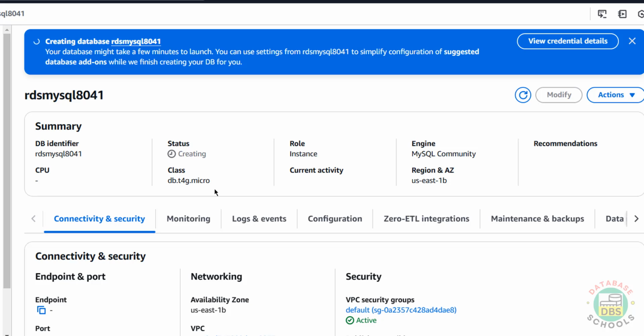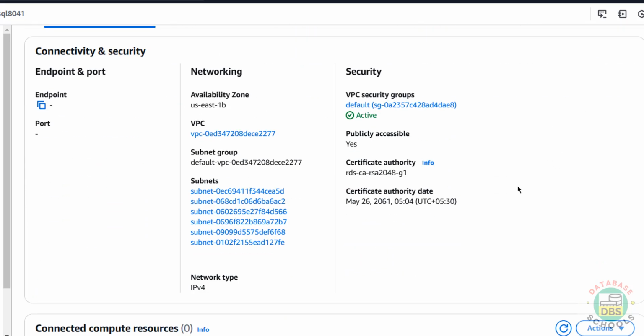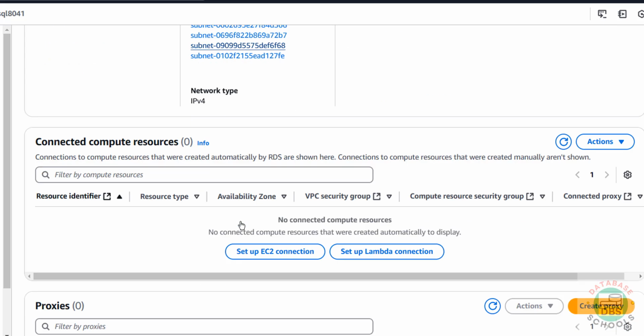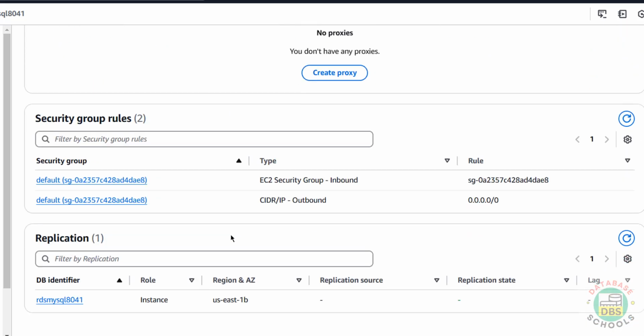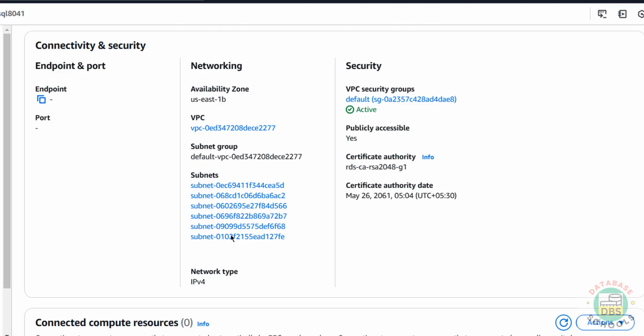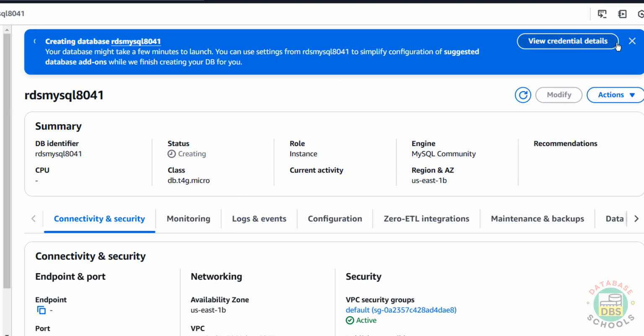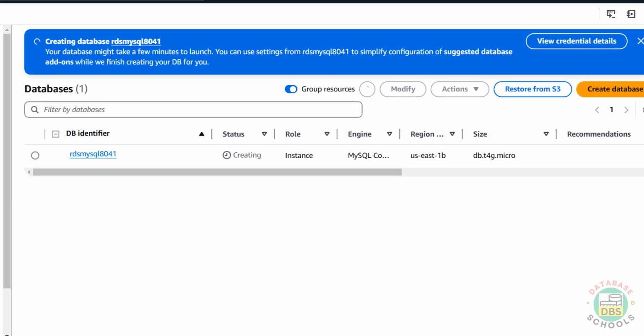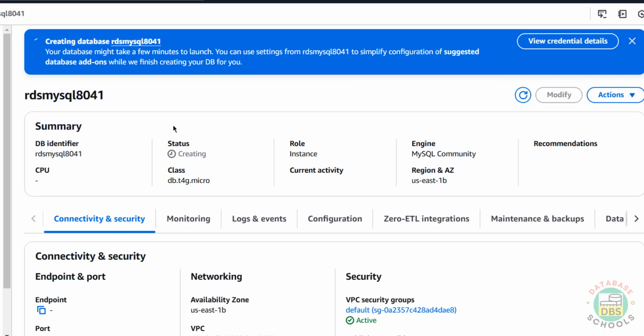Click on the DB identifier. See, we have this status, role, etc. information is there. Okay, security groups, subnets, and other information. We will come to this section later. If you want to see the credentials, you have to click on view credential details. Again, if you want to go back, click on databases.